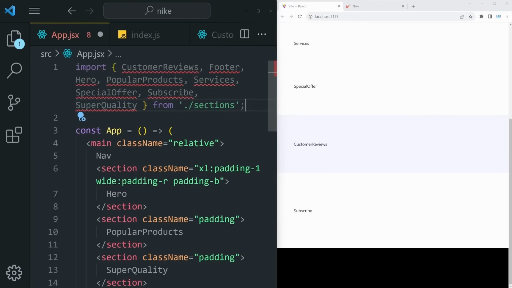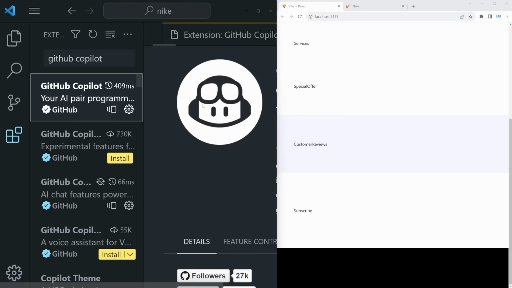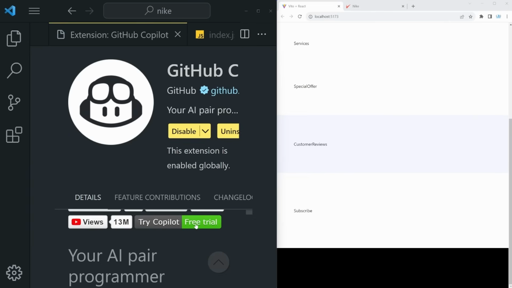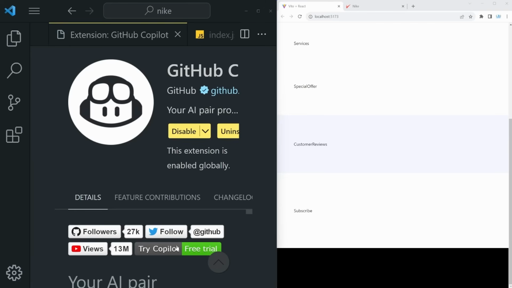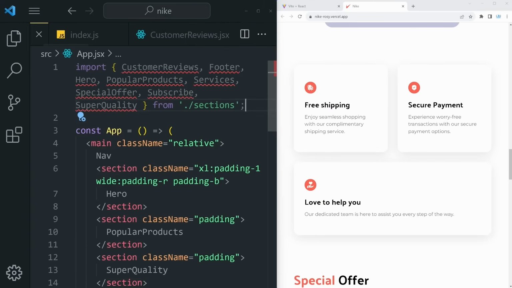And if you noticed how this was autofilled for me, I'm using an extension called GitHub Copilot. I do believe that it's free for students. Usually it's paid, and they do have a free trial. So I would highly recommend to test it out. And trust me, it's going to highly speed up your developer workflow.